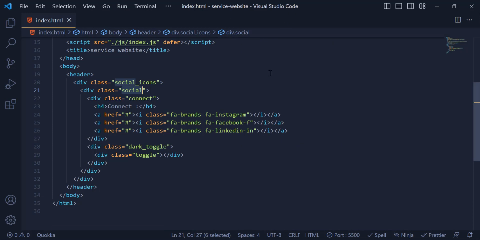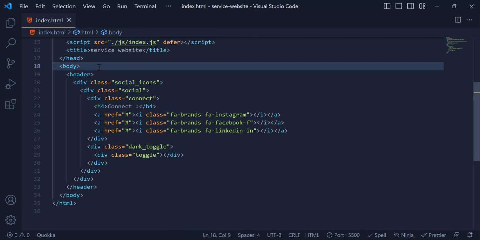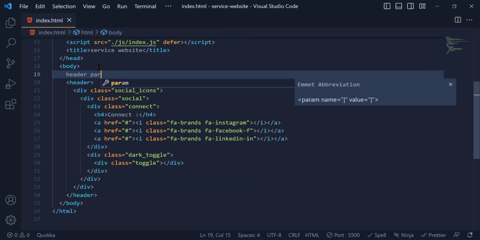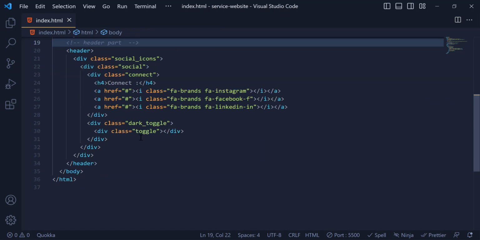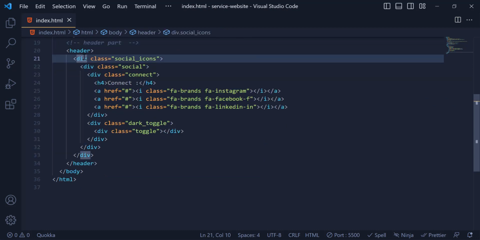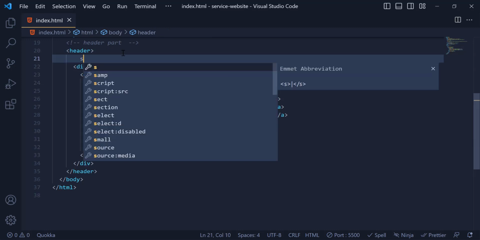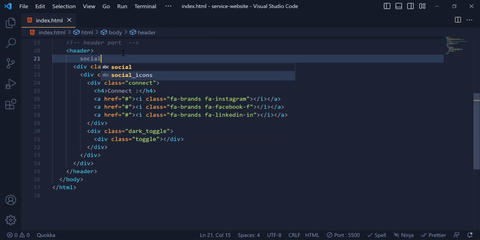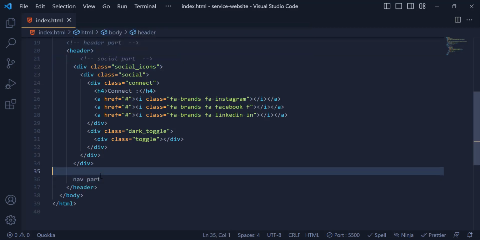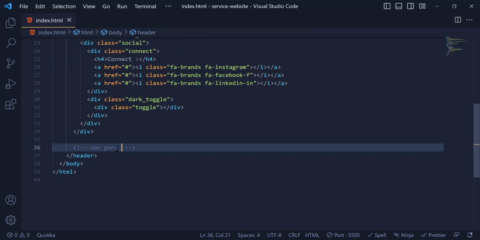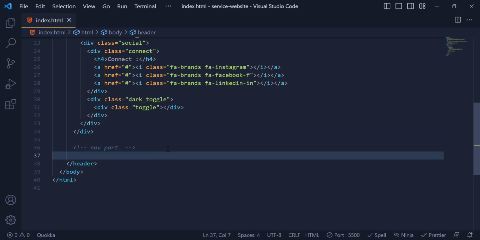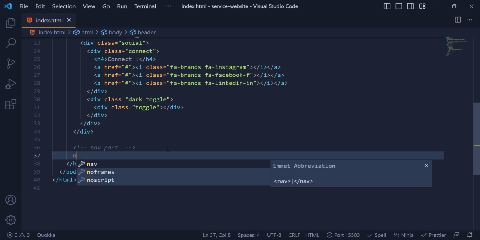So I just close this file, and we need to add a comment header part, and also this social part. Okay, now down here we need to have some nav. You need to comment down here, so maybe later on if somebody else reads your code, they should understand what's going on here. So in here we need to have a nav with the class of navs.